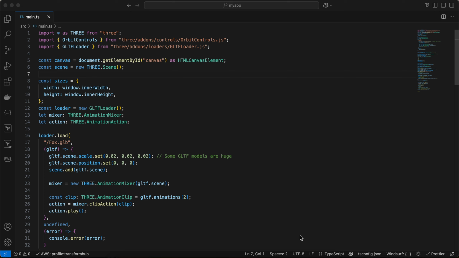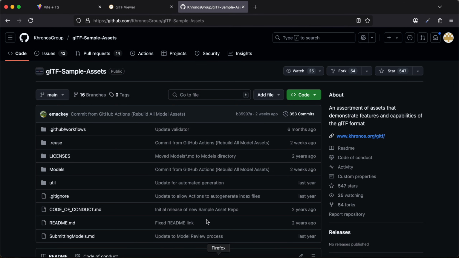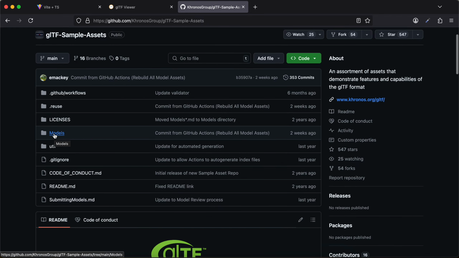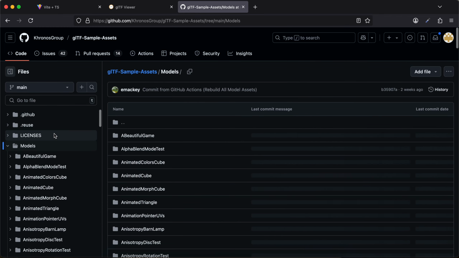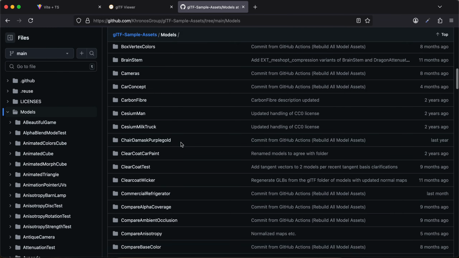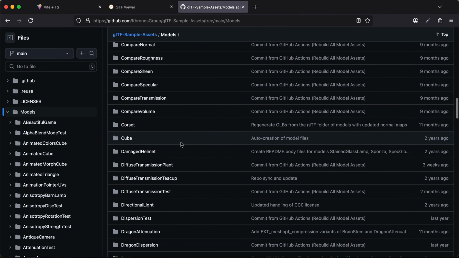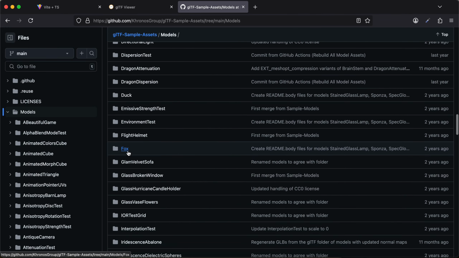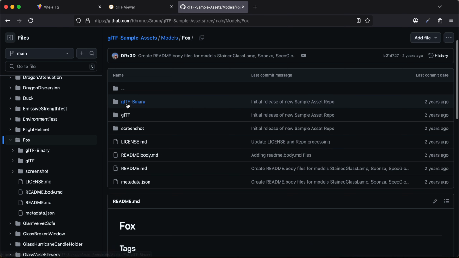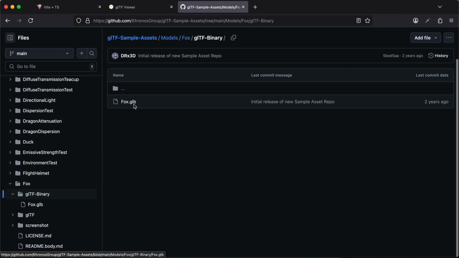In this video I will show you how to animate a 3D GLTF model in ThreeJS. So let's get started. First let me show you guys the output. Here I have downloaded a GLTF model using this repository. You can go to models and pick any model you feel like. I have selected this Fox model, and I went to GLTF binary and downloaded this.